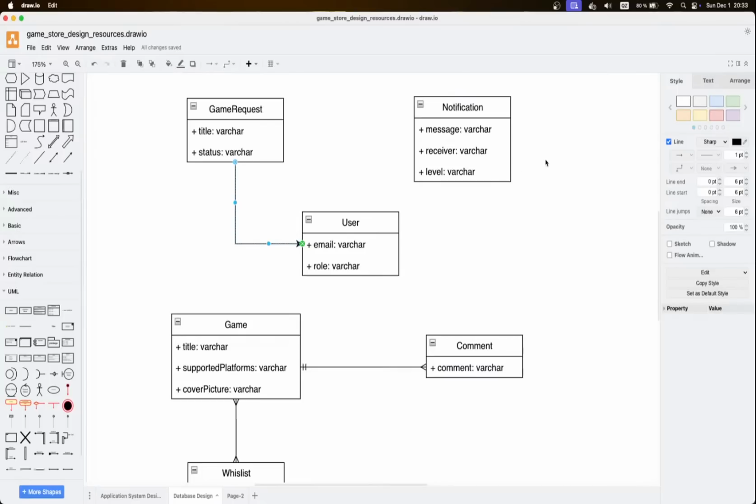All right, so a game request can be requested by one user, but a single user can request many games. So here we have a one-to-many relationship from user to game request, or many to one. A user can create many requests. So one user can create many game requests.